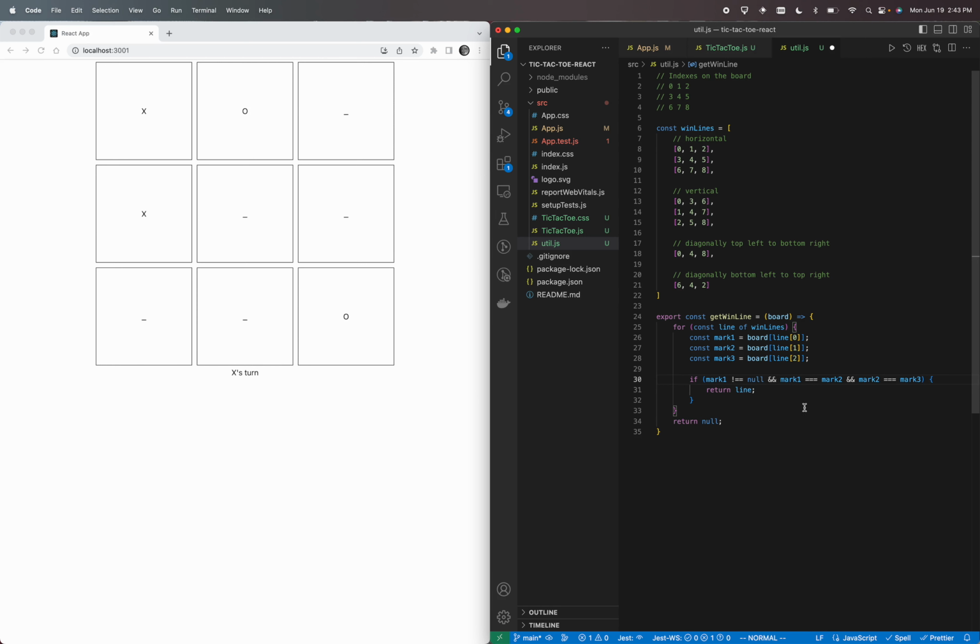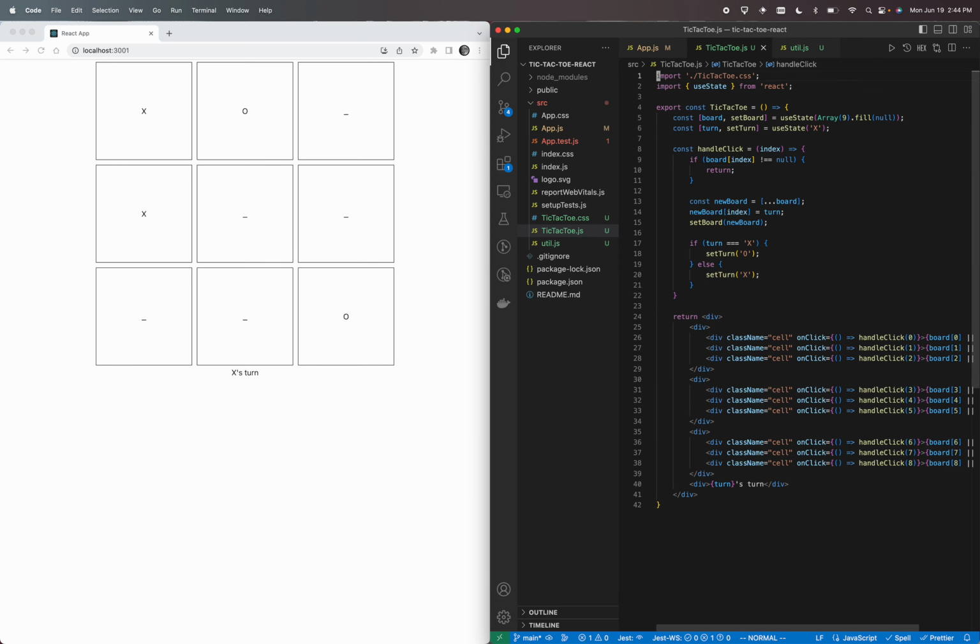And if you had something like, in the beginning of the game, a null and a null and a null, well, if the first one's null, that's just never going to be true. Or if you have something like someone plays an X and a null, well, maybe the first mark is not going to be null, but if you have an X and a null, mark 2 and mark 3 won't be equal to each other, so this would never be true. So this is a nice little utility function where we give it the board and we get a winning line back. And we can go back in here and use this.